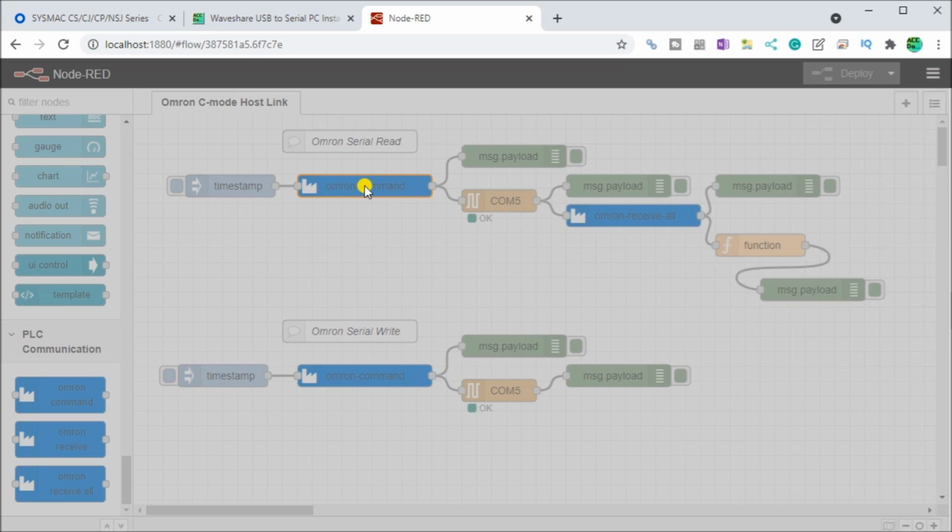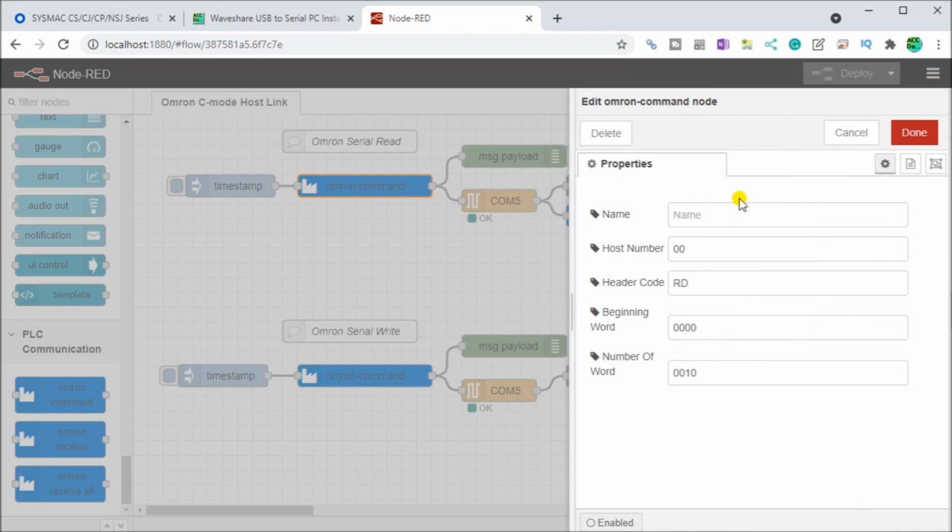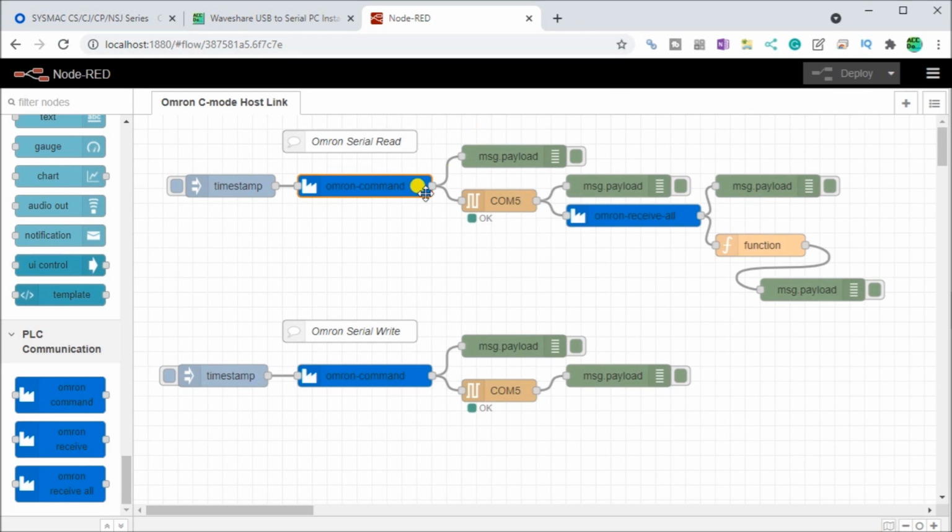So the first one we have is an Omron command, and this is the command itself. We have host link number 0, we have the read, or the RD, which means read data memory. Our beginning word will be 0, and the number of words will be 10. So we are reading 10 data memory words starting at 0, so we're going to be DM0 to DM9. So that is what that instruction will do.